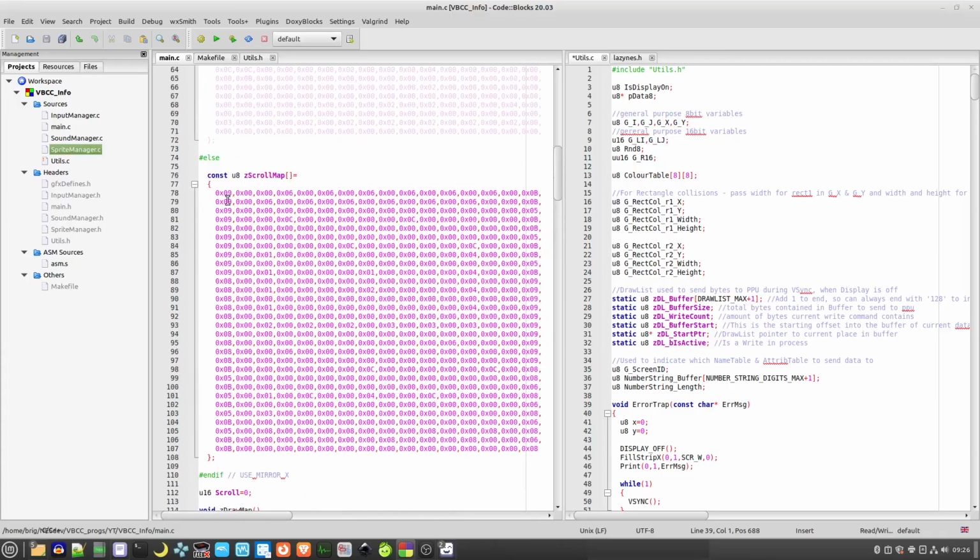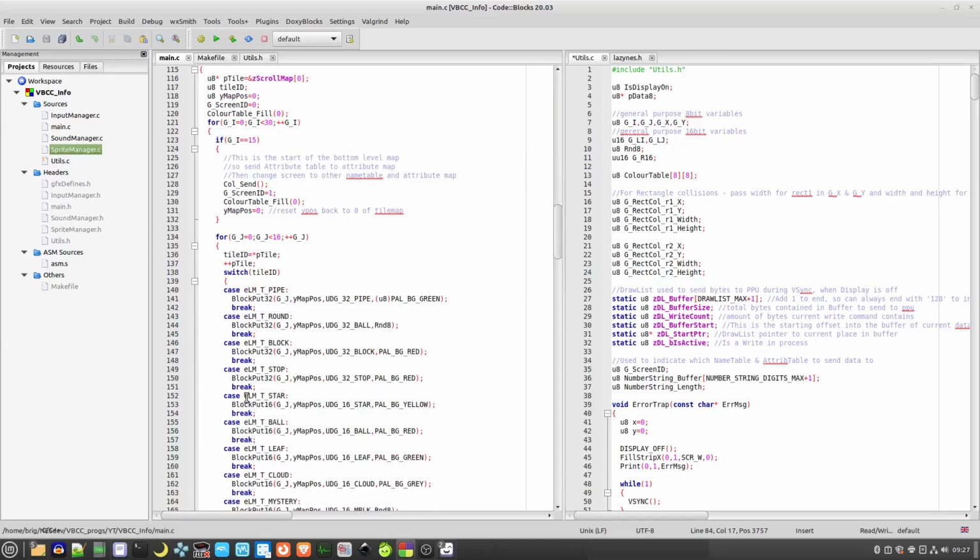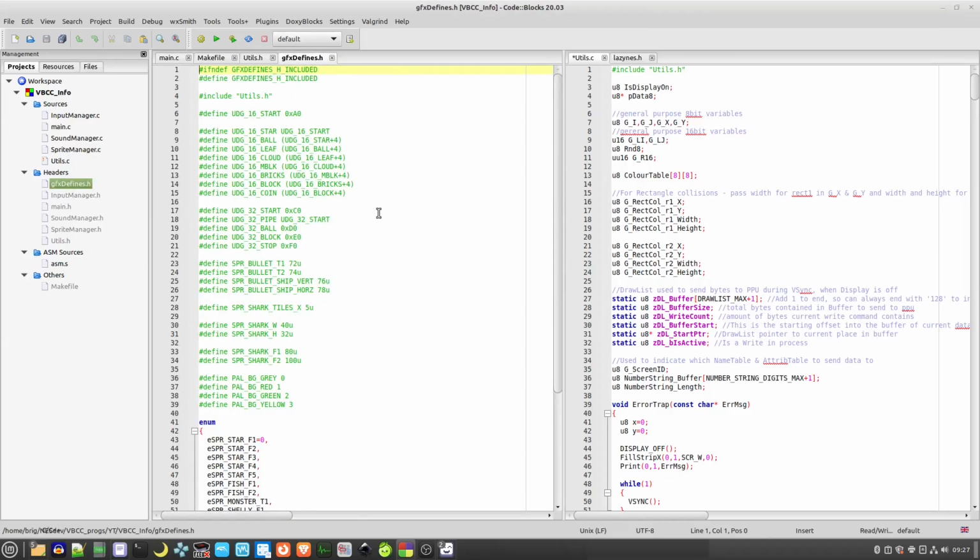Another thing to note as well is these tile regions here are 16 by 16 block numbers, and they refer to, if you look in the graphics define thing I have here, where exactly in the PPU these tiles actually live in the tile bank.